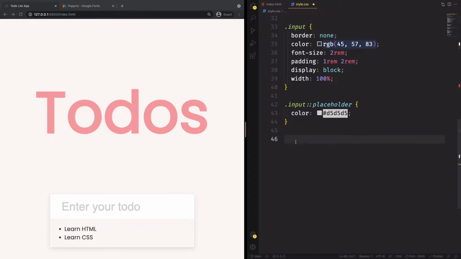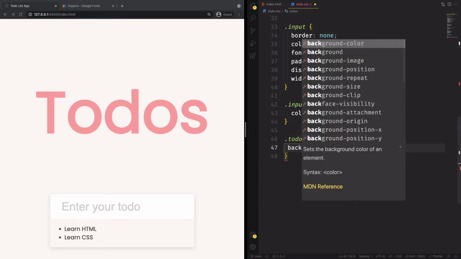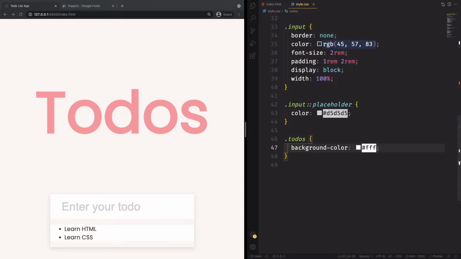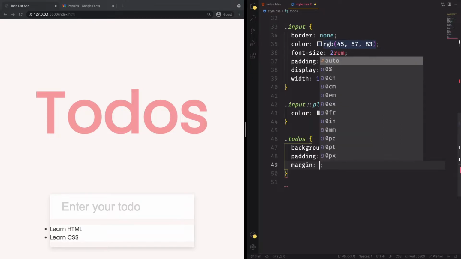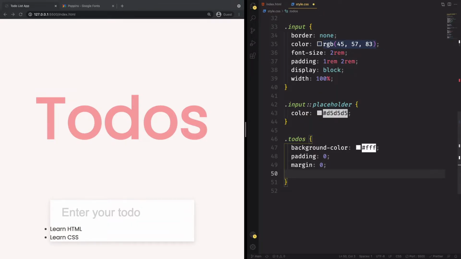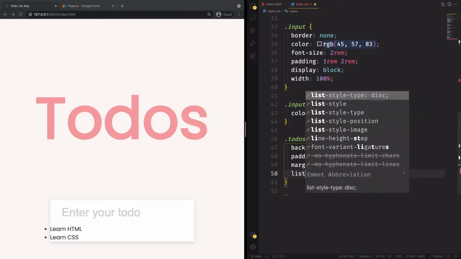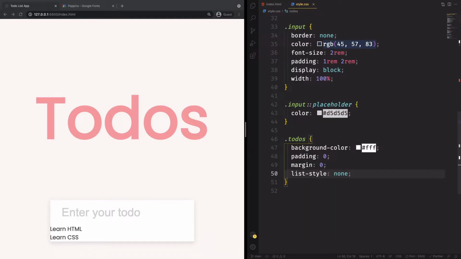Okay, and now we're going to grab the LIs itself, okay, wherever the user is going to type. And let's change the background to the white color. Padding is going to be 0, margin 0, okay? And let's also get rid of those bullet points, okay? With list style none, all right?